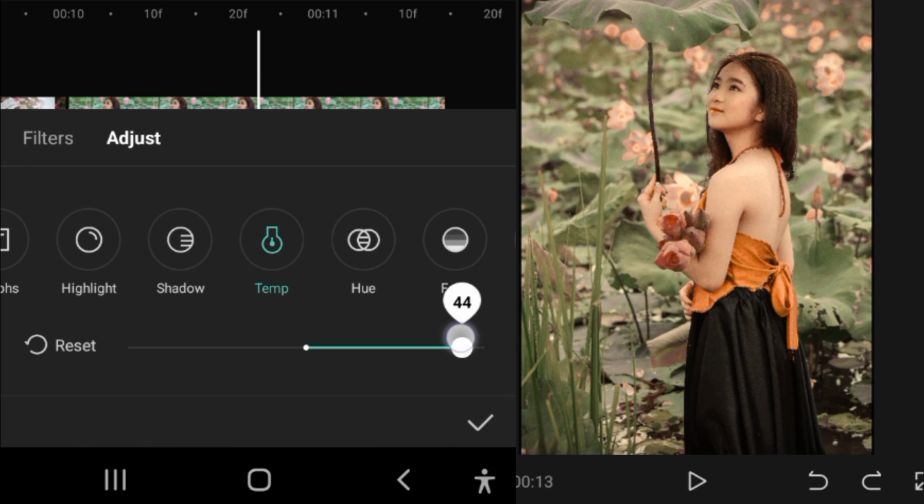Lastly, go to temperature and increase its value into around 40. That's all for this tutorial.